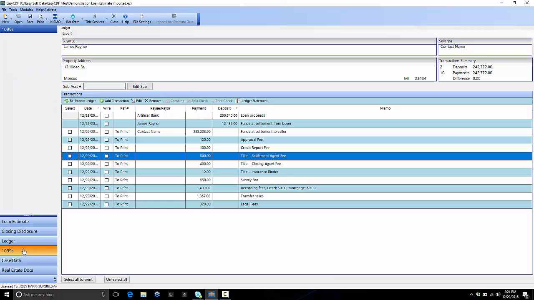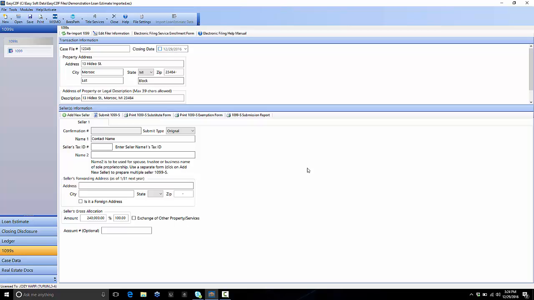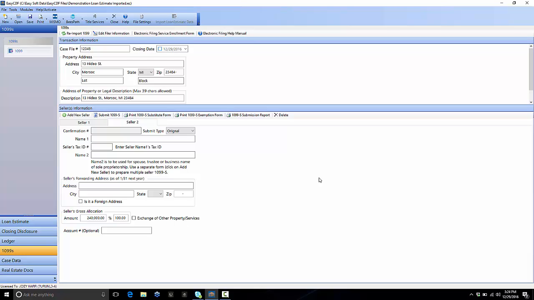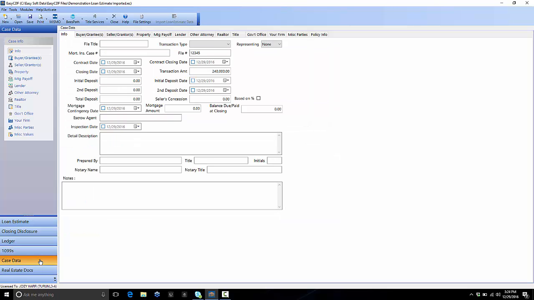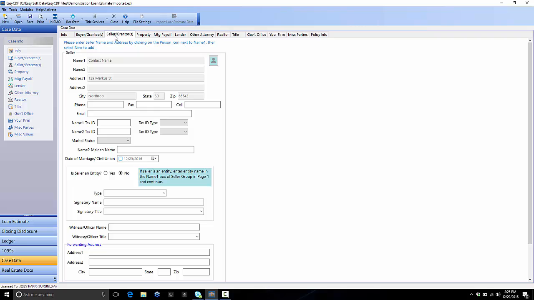There is also a 1099 section, which can be used to fill out 1099s, issuing them to however many sellers are needed, and submitting the information as well to the IRS. And finally, a case data and real estate section that kind of work together. So case data is exactly that. It has all of the information about the case, different attorneys that might be involved, the buyer information, the seller information.